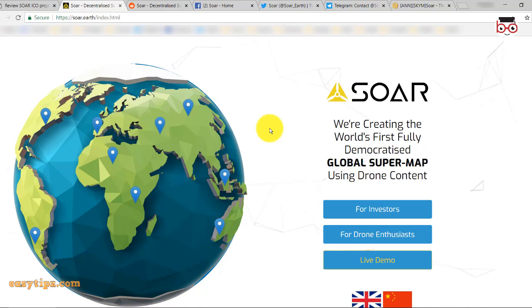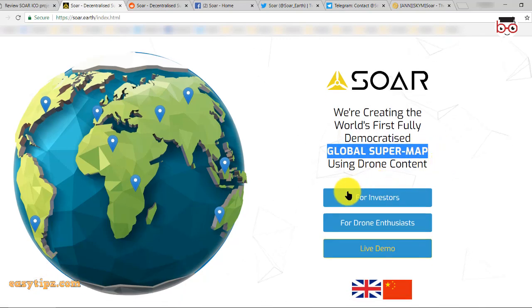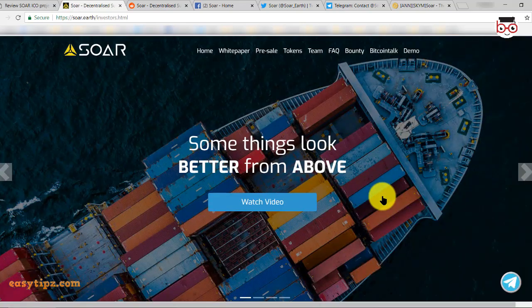Soar is a decentralized platform for the distribution of drone content using state-of-the-art blockchain technology. Soar intends to build a super map of the world at an unprecedented level of detail. The mapping technology behind Soar was developed as a parallel system for use in various applications and industries ranging from mining and agriculture through to security and defense.